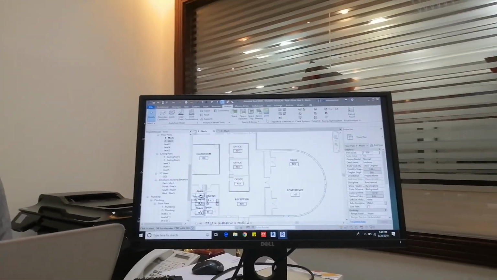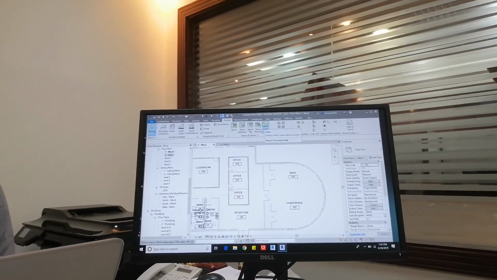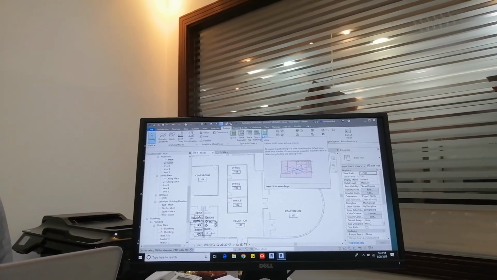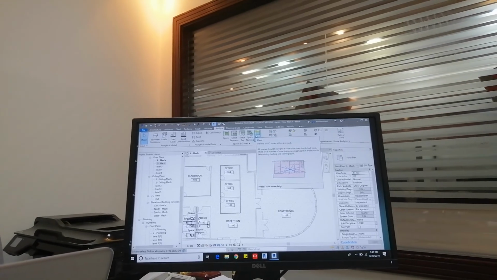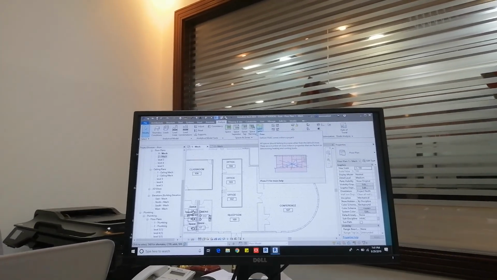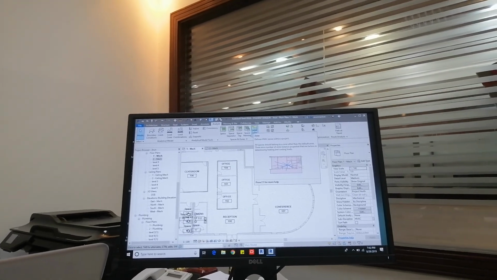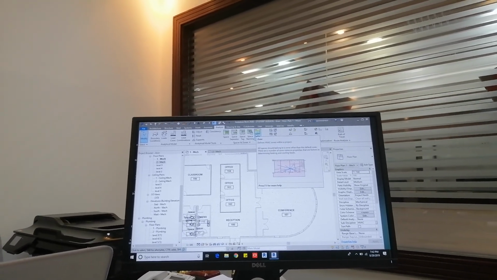Now there is one more option, zone. We saw this also, to add multiple spaces into one zone. Let's say you want to add one or two spaces and get the total area of those two spaces together, and do the calculation.